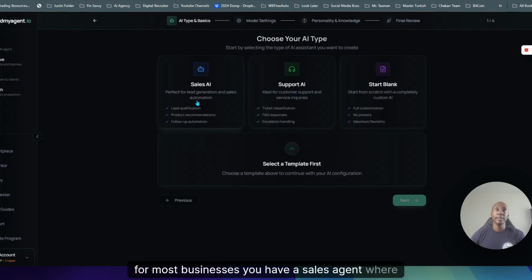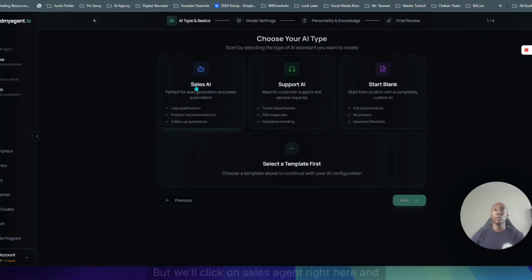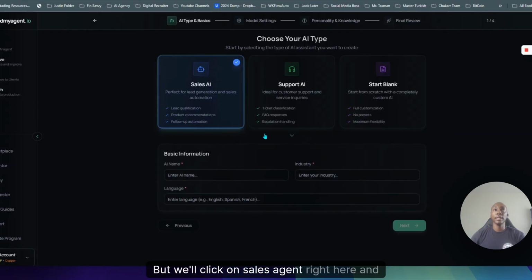You have a sales agent, which is perfect for lead generation and sales automation. You can click this and it'll take you right to one that's already kind of demoed, and you can obviously play with it. Then there's the support agent, and start from scratch. When you have a better understanding of prompt engineering and you want to work from a base that you can build off of, this is the perfect one to go to. But we'll click on sales agent right here.